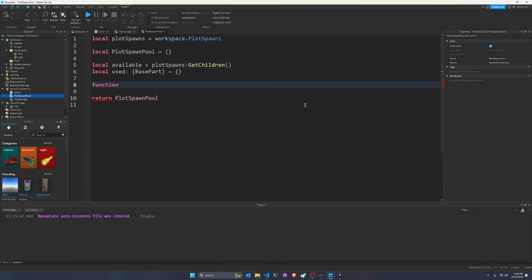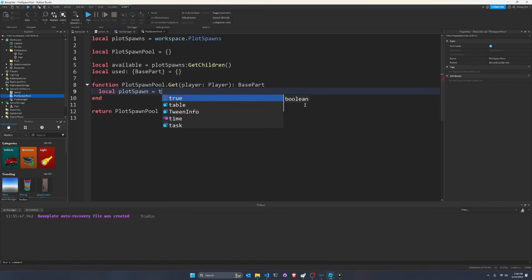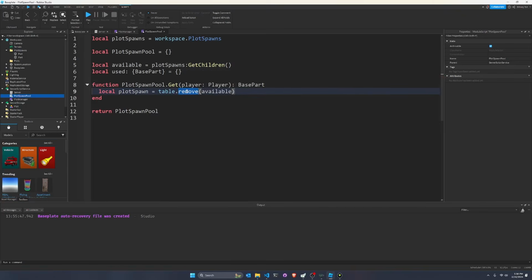So in here, we're going to say function PlotSpawnPool.get, and we're going to take in a player, which is a Player, and then we're going to return the plot spawn. So this is going to be BasePart. And here we're going to say local plotSpawn equals table.remove(available). So one interesting thing about table.remove is when we call it with just a table, it just removes the last element, but it also returns the element. So it gives you a really concise syntax to both remove the thing from the back of the list and give it back to you. So that's why we're setting it equal to plotSpawn.